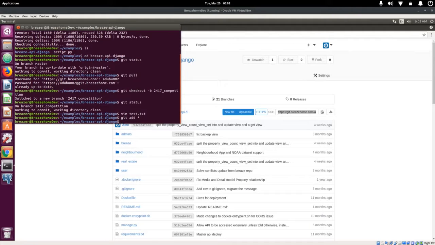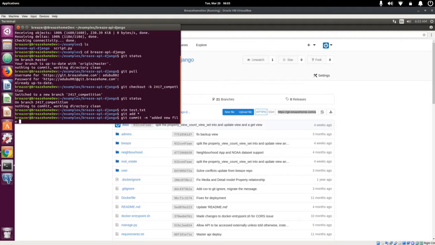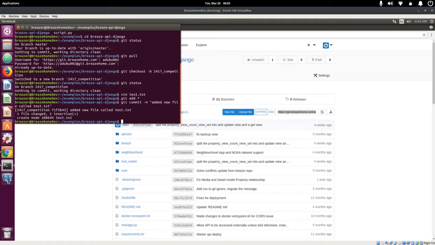So once you do that, you want to commit these changes. So we're going to type git commit -m followed by a message that reflects the changes that we made. So I'm going to just say that added new file called test.txt. Press enter and I can see I've committed this change.